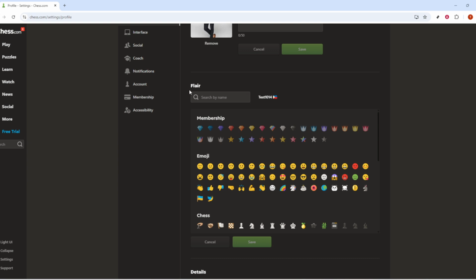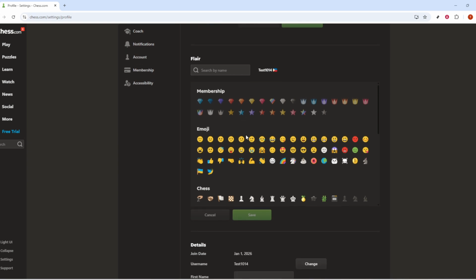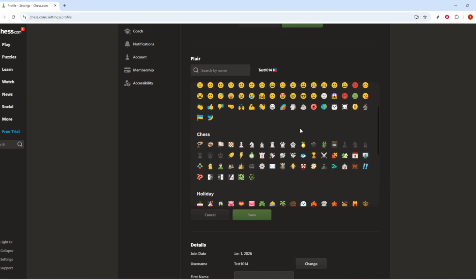Now you're going to look for the Flair area. On some layouts it's labeled Flair, and on others you might see it within a section called Details. Scroll down the page and take your time. The layout can shift slightly depending on updates or your device, but it's there.